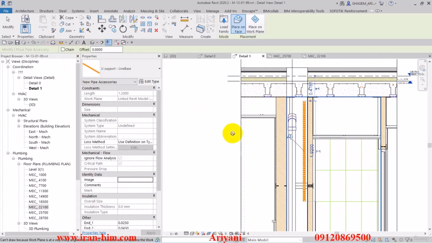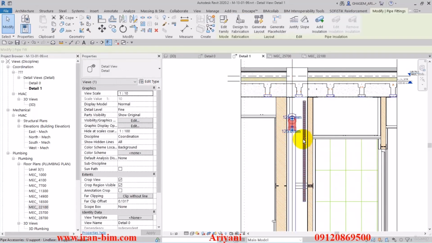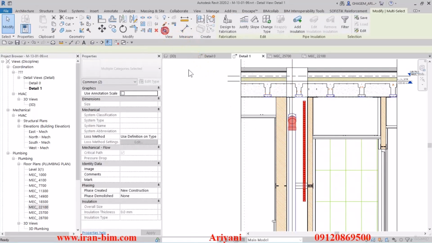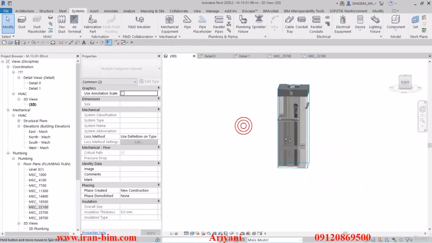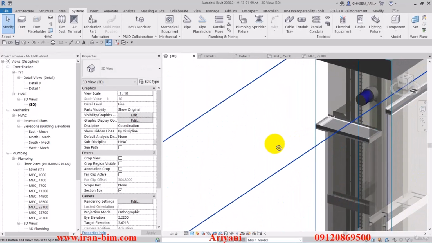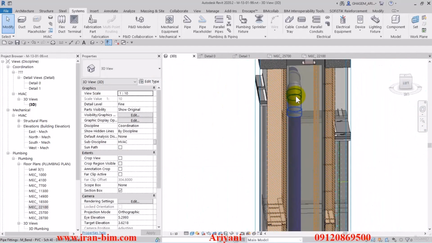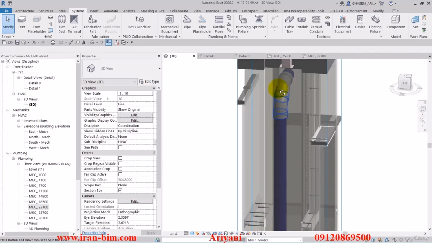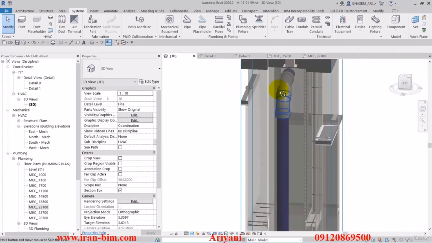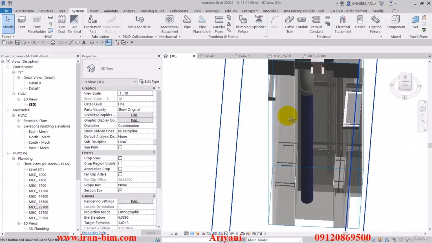Alright, so here I'll select this pipe right here and this line as well, and then I'll create a section box here, and then we can get a better look at it in the 3D view. So now you can see that this pipe is placed inside of the wall itself, and it actually has a collision point with the wall post that we've placed there.